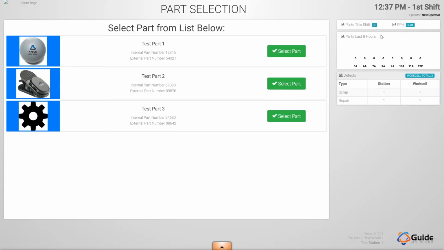On the right side of the screen, operators will be shown production information, including parts built for the current shift, an average of parts built per hour, part built totals for the last 8 hours broken down by hour, and any defects recorded for that shift.